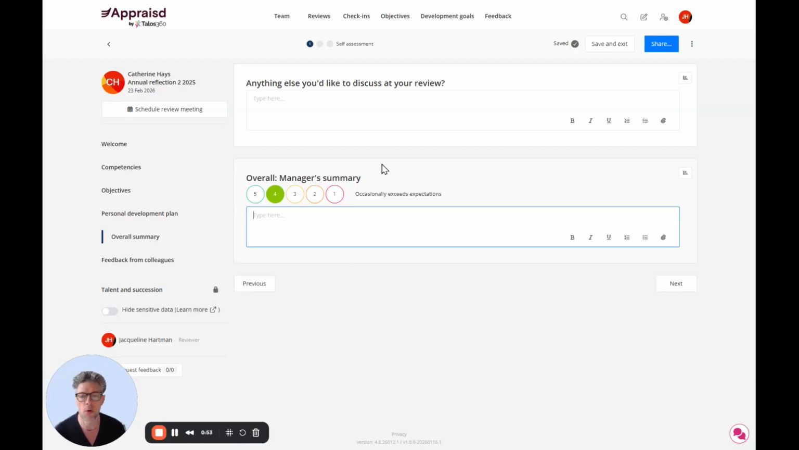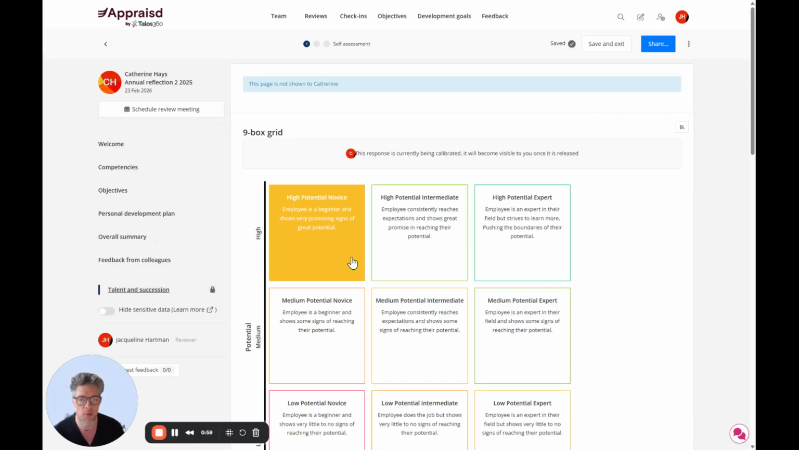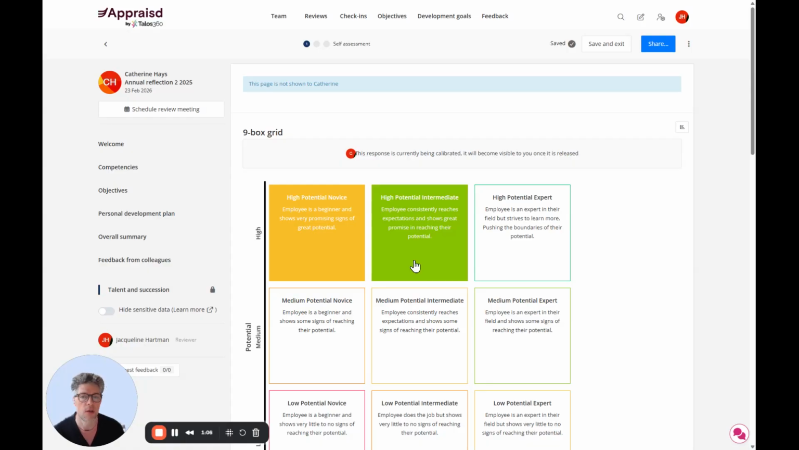But first of all, before I move on to the calibration process, I'm going to show you that we can also calibrate other aspects of the form. So here, for example, the manager is giving a 9-box grid position for Catherine. So I could choose this box here. And that question can go through the calibration process as well. So we could be calibrating both the overall rating and also the 9-box grid section. Okay, let me switch now to the admin and reporting side, which is where we do the calibration.